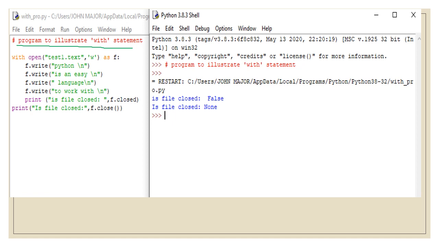I hope you understand the read concept and write concepts along with the functions read, readlines, and read size, and write strings, and the with statement we have studied.